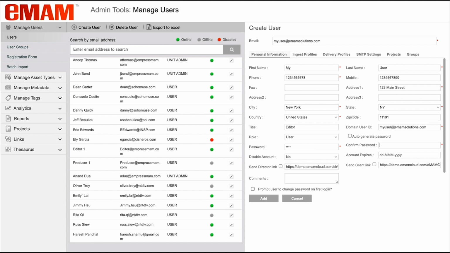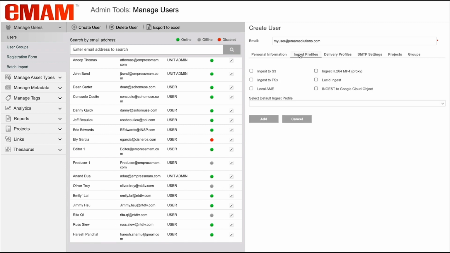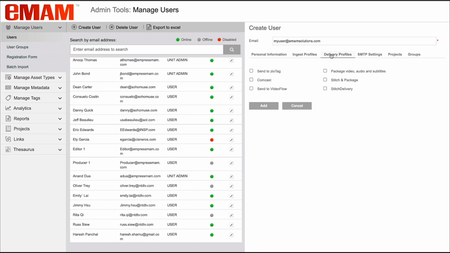You can auto-generate a user password or enter it manually and add an account expires date if needed. Account expires date is normally used for temporary access to the system. Click Ingest Profiles at the top of the form. Select one or more ingest profiles added to the eMAM system by your super admin. Click Delivery Profiles tab and select one or more delivery profiles.